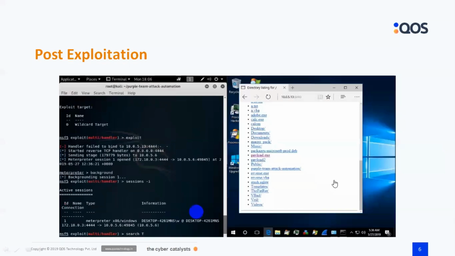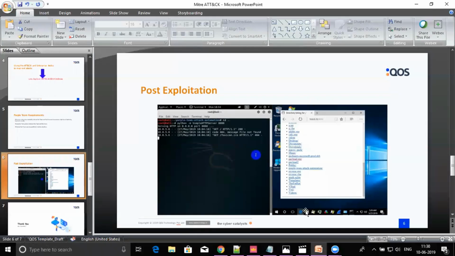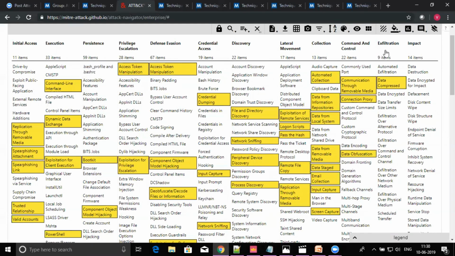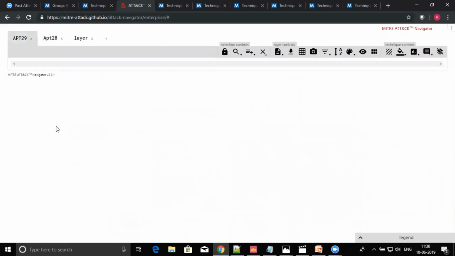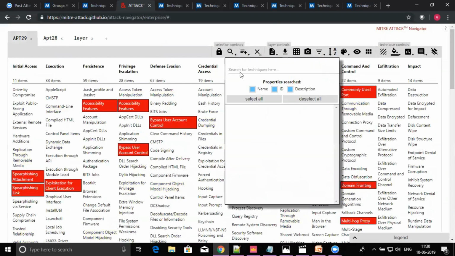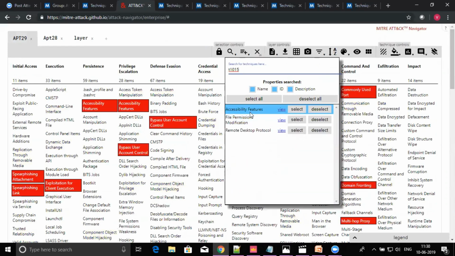Now let us search for the techniques. As you can see here, this thing T1015. What does it indicate? Since I gave an example of the APT29 group, let us go back here to T1015. You can search directly here also. T1015, what is it? Accessibility features, right? Or file permission or remote desktop.